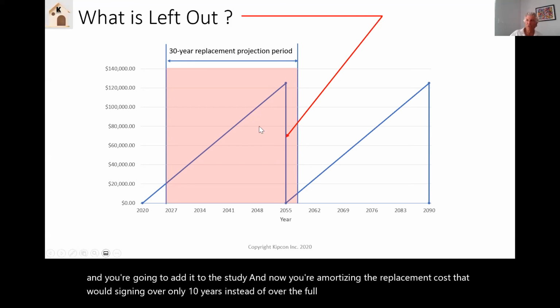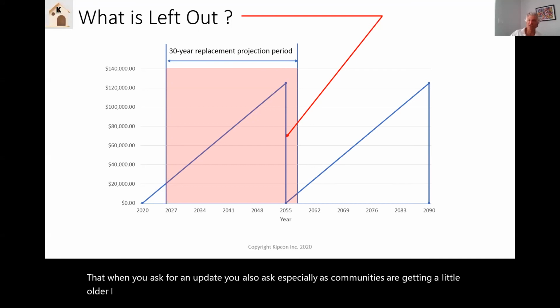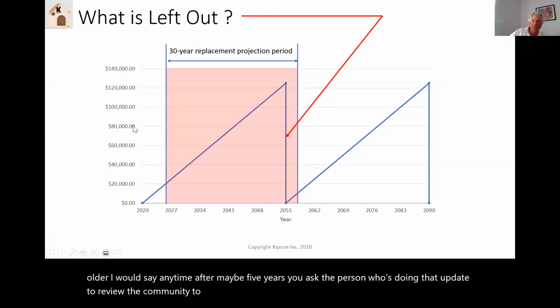It's absolutely critical that when you ask for an update, you also ask, especially as communities are getting a little older, I would say anytime after maybe 5 years, you ask the person who's doing that update to review the community to see if anything should now be added to the study. This is absolutely critical, and it's left out. What's next?